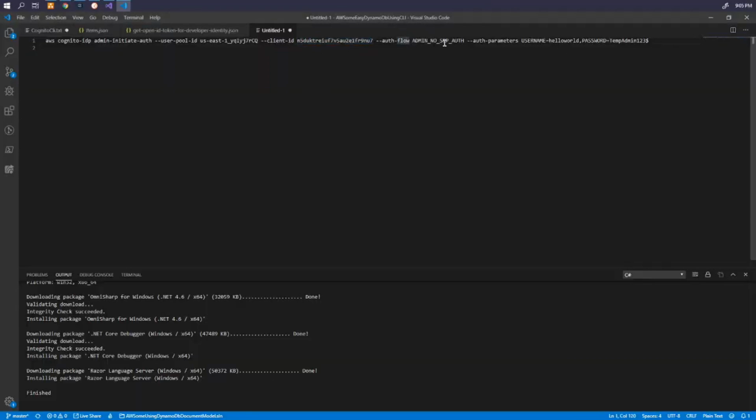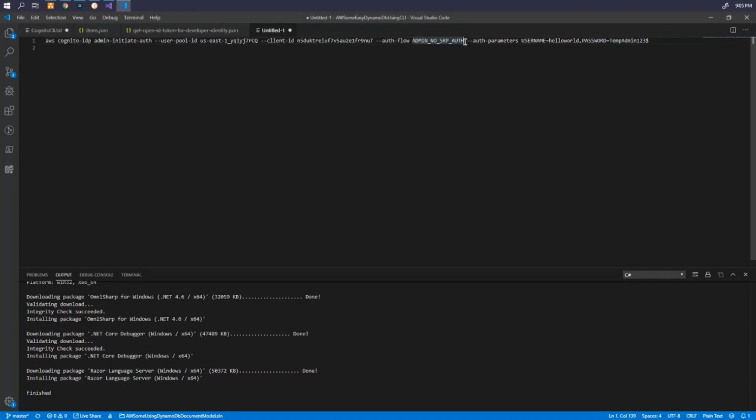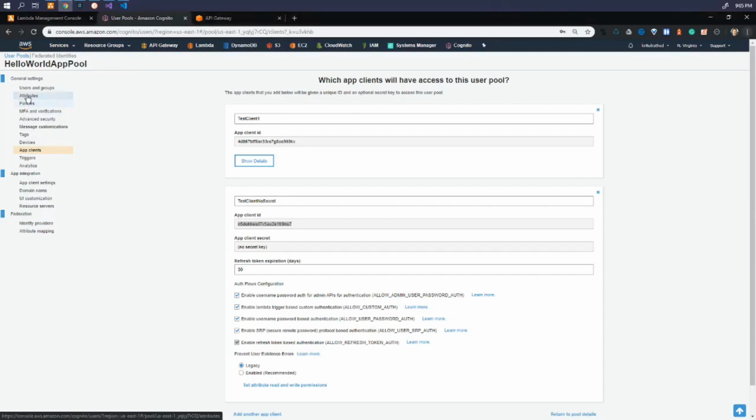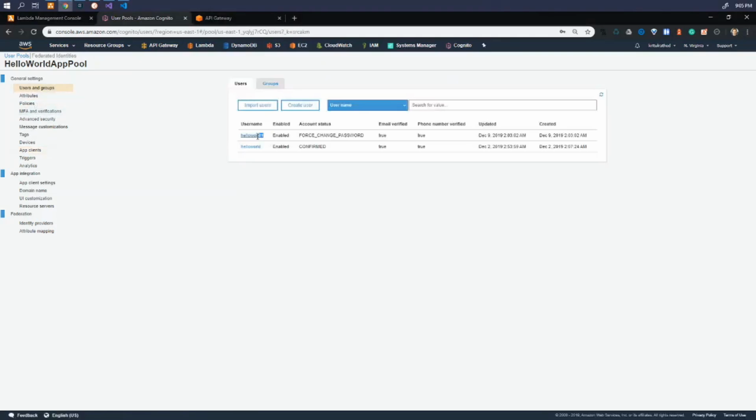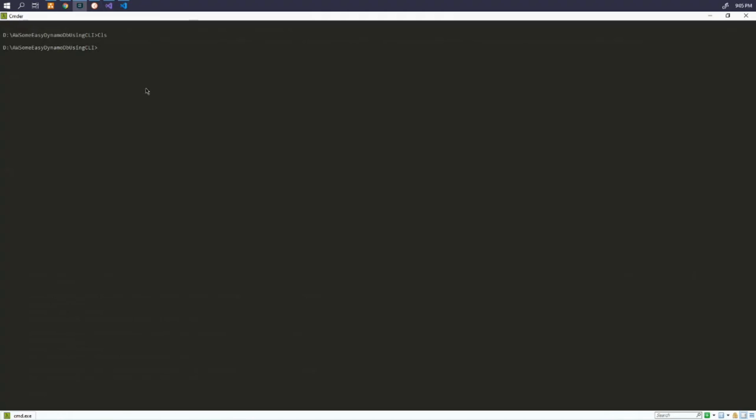Auth flow is admin no SRP auth, which is just one of multiple ways of doing the authentication. I'm not sure why it's not in here, but anyways. And then auth parameters is username and the password. So username is hello world. I think I had a different username, so let's go ahead and update it. Hello world 1, and my password was admin123.